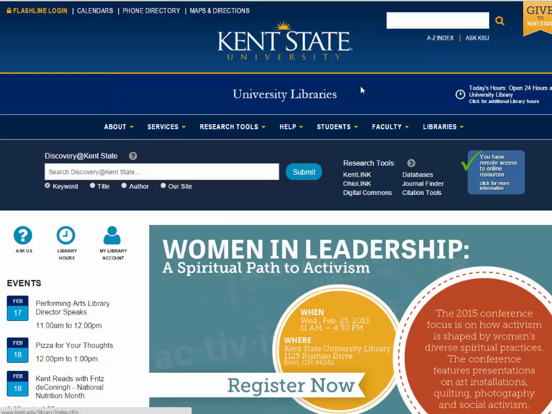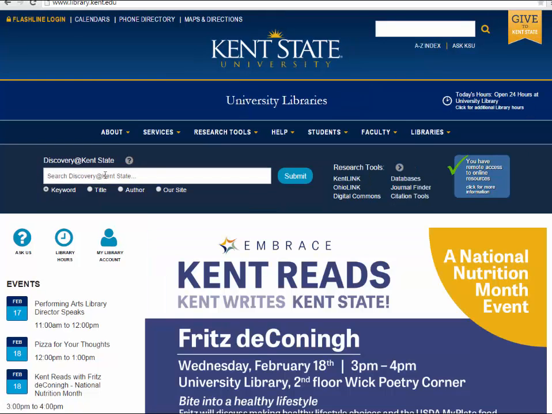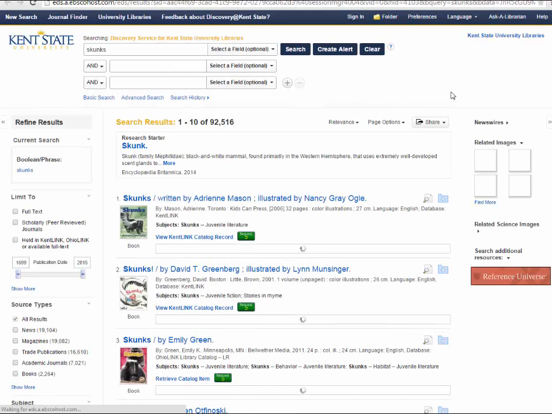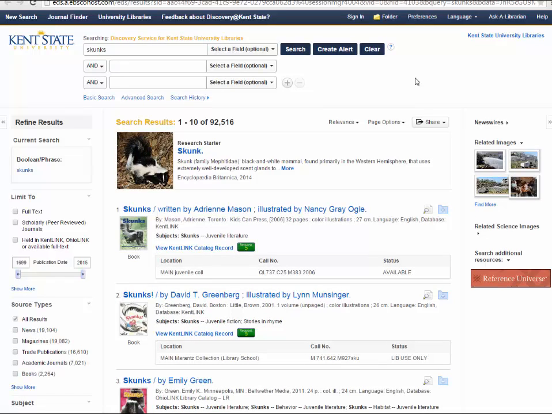You can use Discovery at Kent search mechanisms in the same manner as any of our databases. For instance, let's say our topic is rabies in skunks. To begin the process, type skunks in the search box and click Submit. Although you get a lot of results with a broad search, it's best to start broad and narrow down.